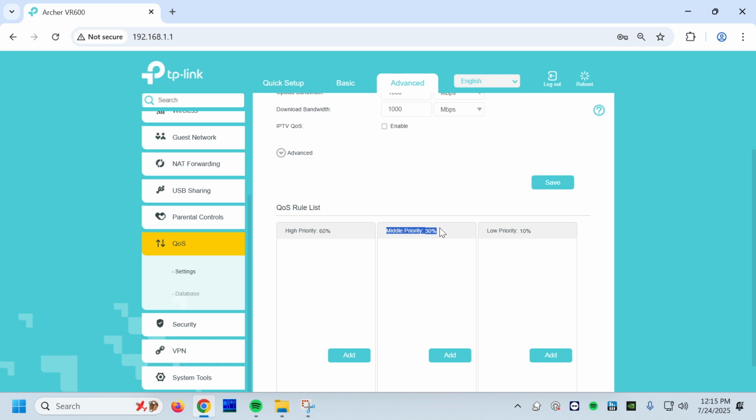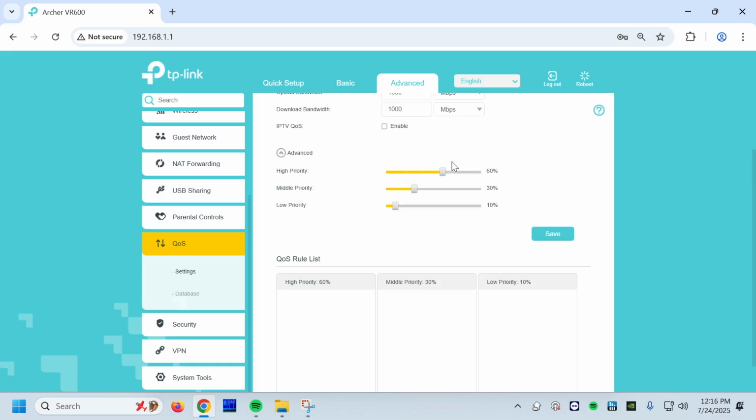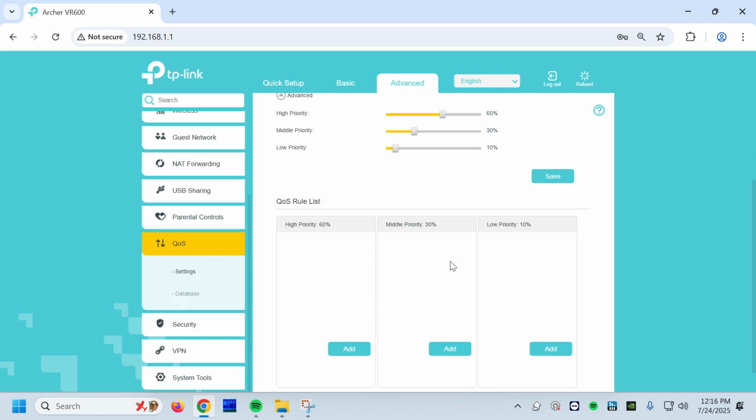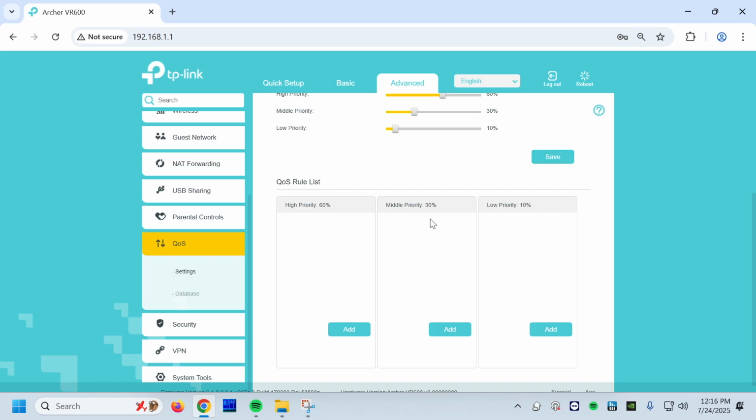So these priorities, obviously the lower priority rules will happen after the high priority rules, and they will also be given less resources to use. So we don't recommend playing around with this, because if you set the wrong priority list, you can really bottleneck your connection and have slower speeds. So we don't recommend playing with this unless we tell you to. If you click on advanced, you can edit the priorities and how much resources they have. And always make sure to click save if you change anything.